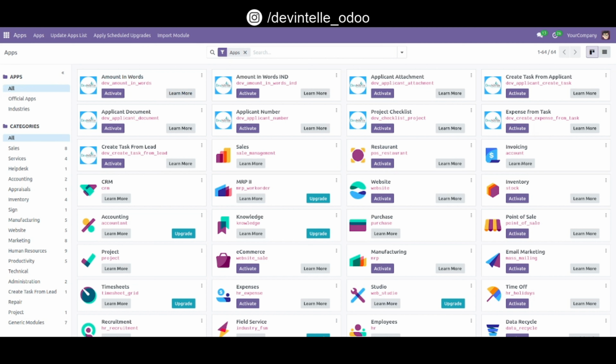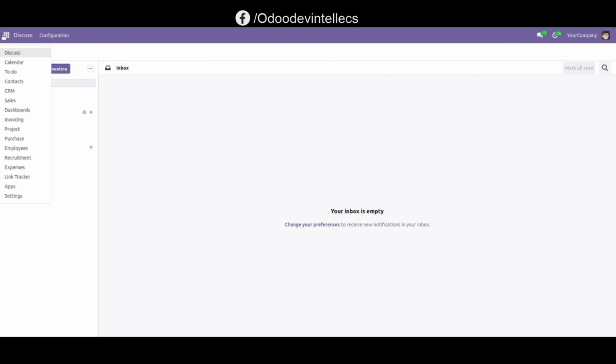Today we will see how to create expense from the task screen. So let's see how it works. You can see here our module, Create Expense from Task. First install this module, so click on this Activate button. Now our module is installed.